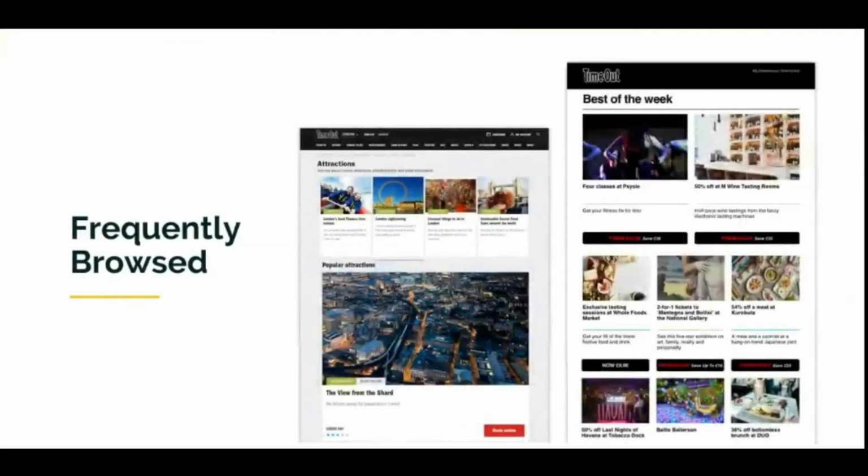Now, Timeout is obviously known worldwide. They sell different time-limited offers for nights out and fun things to do in 108 cities around the world. I don't know if anyone's been to their market. There's one in Lisbon and a couple of others around as well. But yeah, they're using our recommendations that render when the customer opens their email.